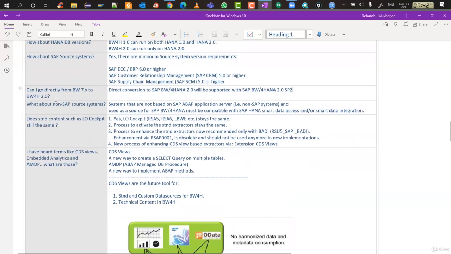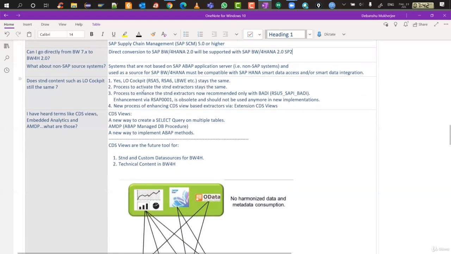What about the non-SAP source systems? Systems that are not based on an ABAP application server and are used as a source for BW4HANA must be compatible with SDA or SDI. That means if you want to connect your non-SAP source systems to BW4HANA, they should be compatible with SDI, Smart Data Integration, or SDA, Smart Data Access. These are technologies from SAP where they can go to non-SAP source systems and fetch the data for you.